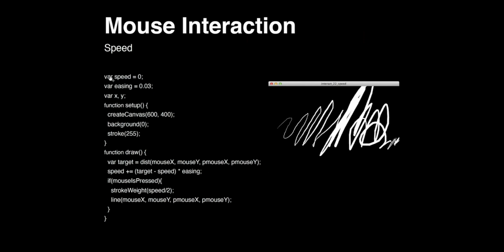All right, so for this, then we're going to create a variable for speed, set that equal to 0. We're going to have some easing as well, set that equal to 0.03. And then we're going to create a variable for x and y. In draw, we're going to create a target, and that is going to be equal to the distance between the current mouse location, the current cursor location, and the previous cursor location. And speed is going to be equal to target minus speed times easing. And we're updating the speed value based off of the current value.